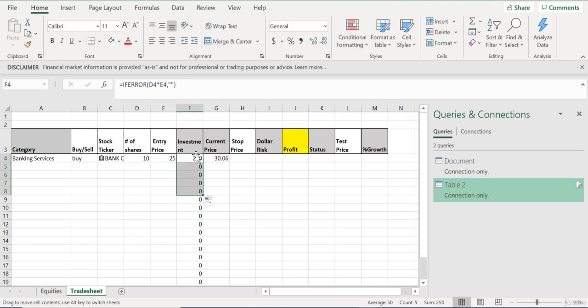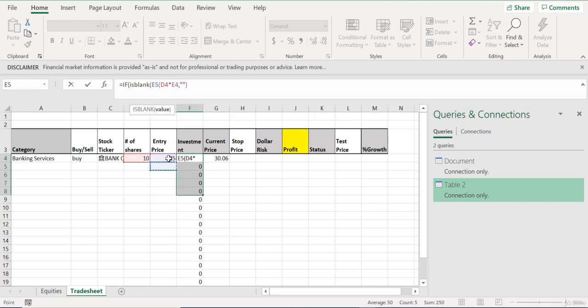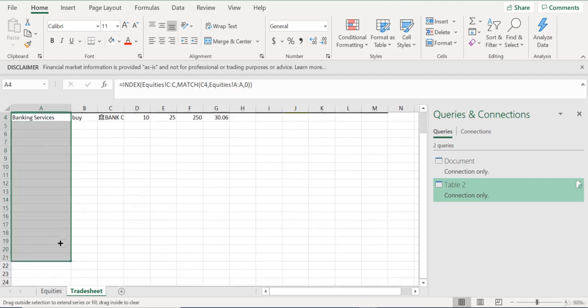So I have to do something else. What I will do is, instead of if error, I will do an if statement. I'll say if is blank this column. So if that column is blank, or if that field is blank, then leave it blank. If not, do the multiplication D4 times E4. How about that? Let's see if that works. There you go. So that means when this is blank, it does nothing. But when it's not blank, it does a calculation, right? That's what I told it to do there. Okay? Oh, I forgot to drag this down. Let's drag this down here.